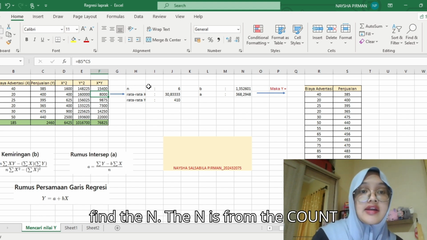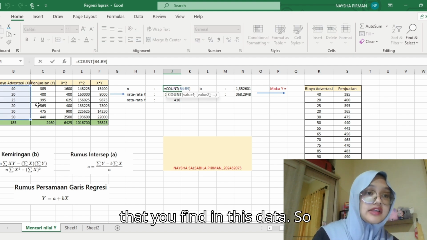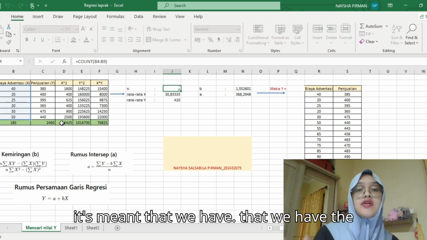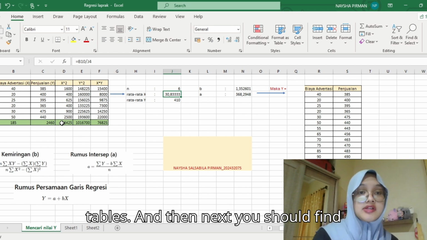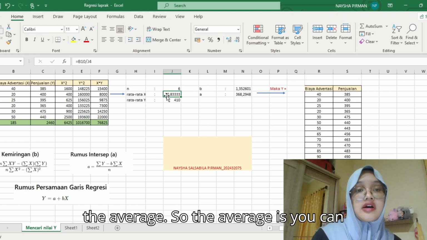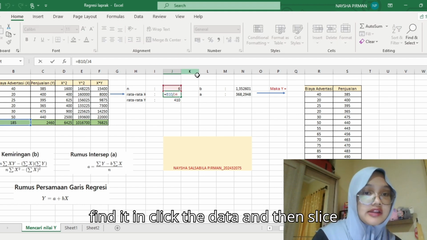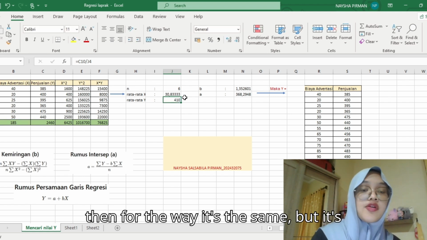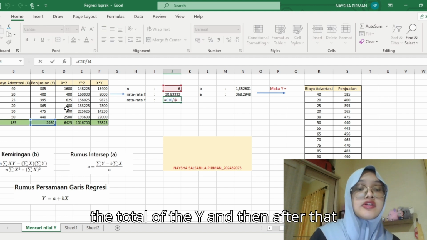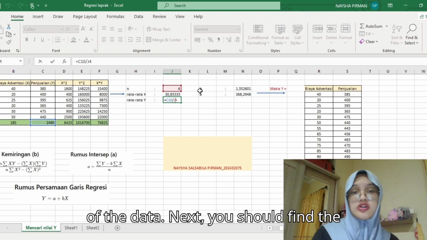Alright, so next, to find the y that we needed, first of all, you should find the n. The n is from the column that you find in this data. So it means that we have 6 data in these tables. And then next you should find the average. So the average is, you click the data, and then divide by the total data. And for the y, it's the same, but it's the total of the y, and then divide by the total of the data.